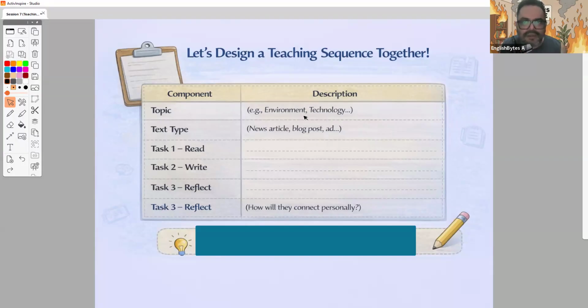For example, you have environment, technology, that's your topic. Or let's say the devil's advocate. Let's say for your topic you're going to choose, I don't know, let's keep talking about K-pop. The topic is K-pop's popularity is rising, for example, and we know it's rising. Whether you like it or not, it's rising.